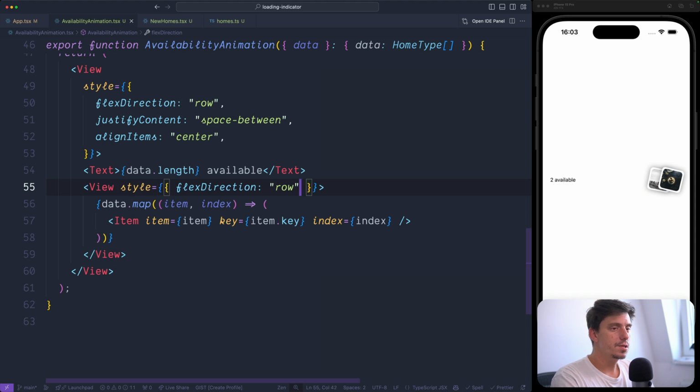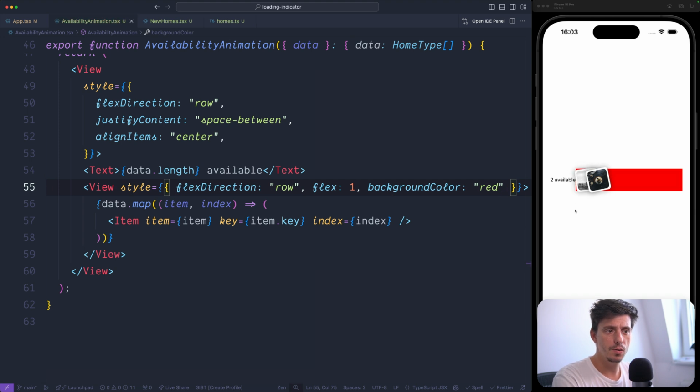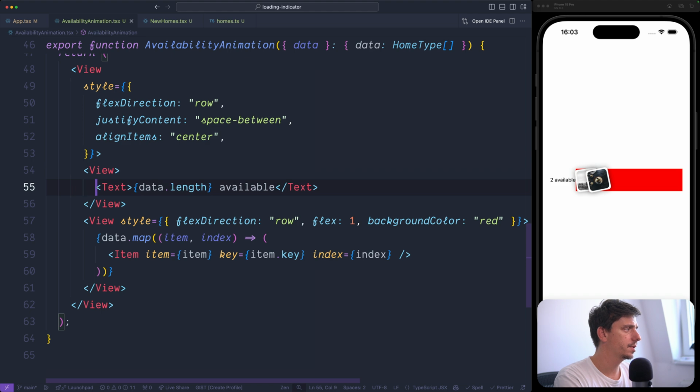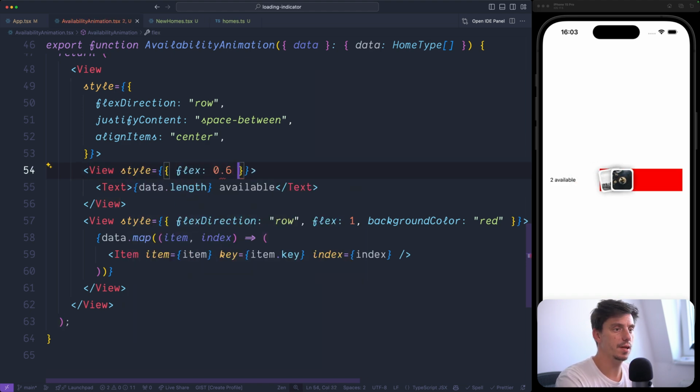Now this row that's going to contain the images, I would like to take all the available space. So I need to specify a flex 1. Just to make everything clear for you, I'll apply a different background color, and you'll see that this is all the space that's available for this container. I will do the same with the text itself. So I'll mention text, and I will say flex is going to be 0.6, let's say.